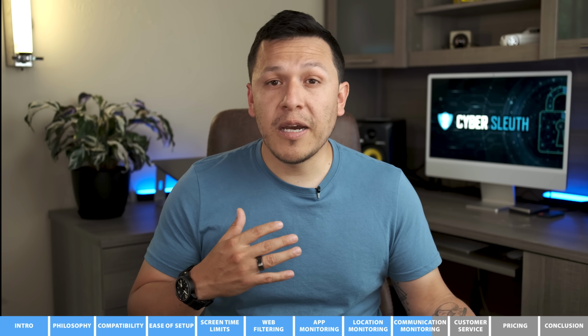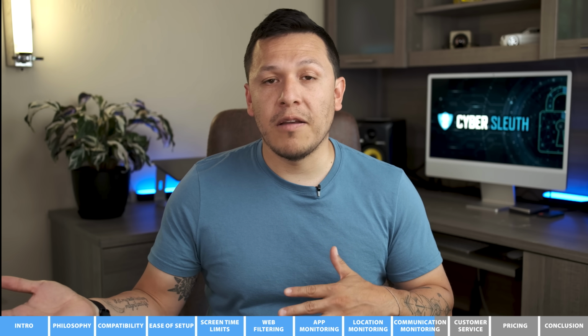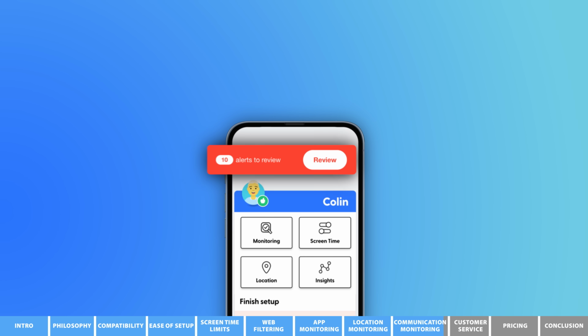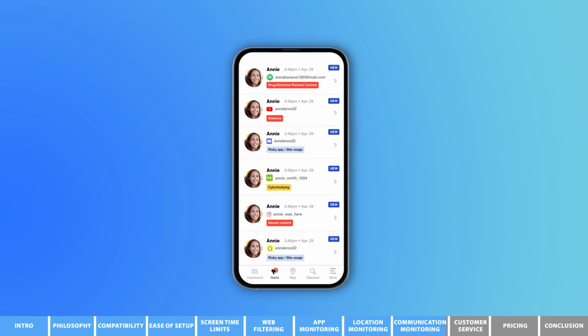For social media monitoring, we are on the same level where Aura will allow or block it, but not let you monitor the contents within, whereas Bark does monitor and flags certain content within social media aspects.